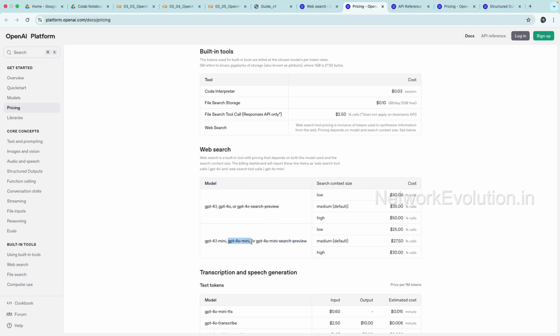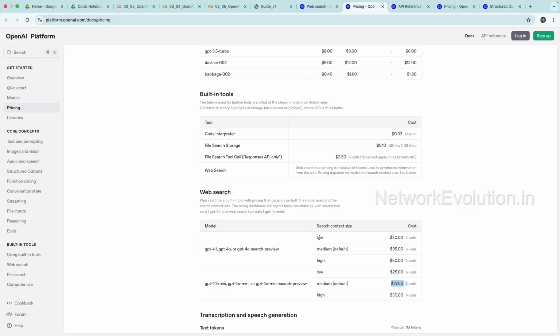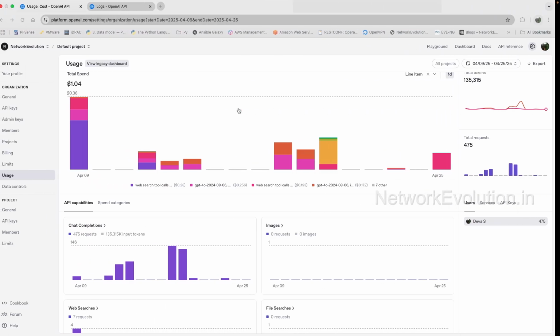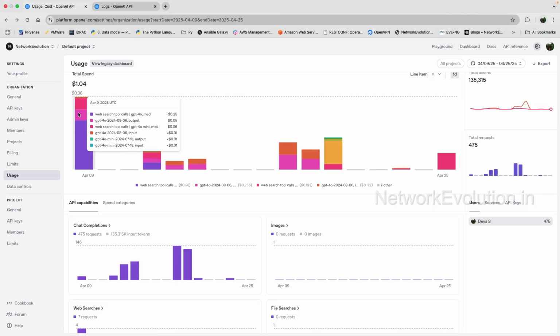And if you see the pricing of it, depending on the model, pricing will vary. We will try to use GPT-4o mini with the medium search context, and here we can see for 1K calls it is going to cost $27.50. I feel that the web search feature is still evolving. In future we might be able to see some more new features. For now, if you're going to use it frequently, keep an eye on the cost. You can go to the usage and check your web search cost.